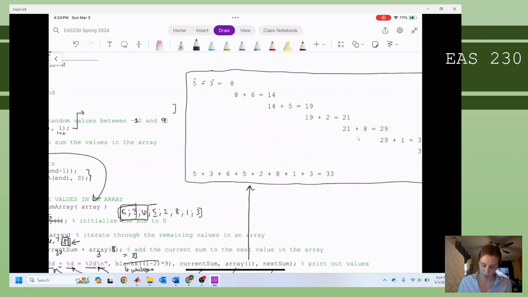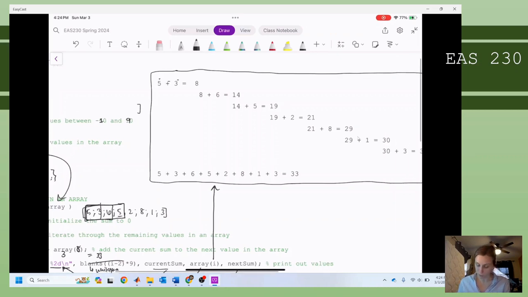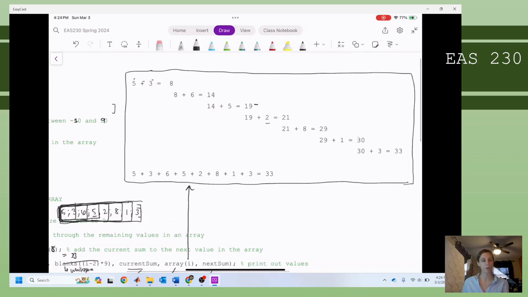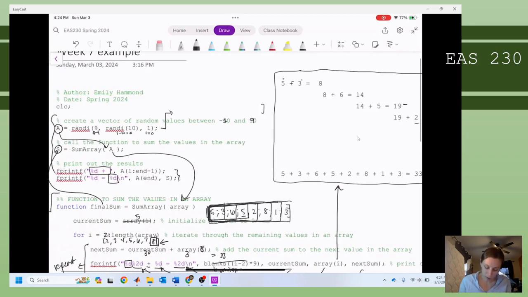The third time it's 14 plus 5, which gives me this 19. And then I have 19 plus 2, and then I have 21 plus 8, and then 29 plus 1, and then finally 30 plus 3, which is 33. So essentially you can see we're adding one new value at a time every single time. And this will work for any size array because we stop when we get to the length of the array.